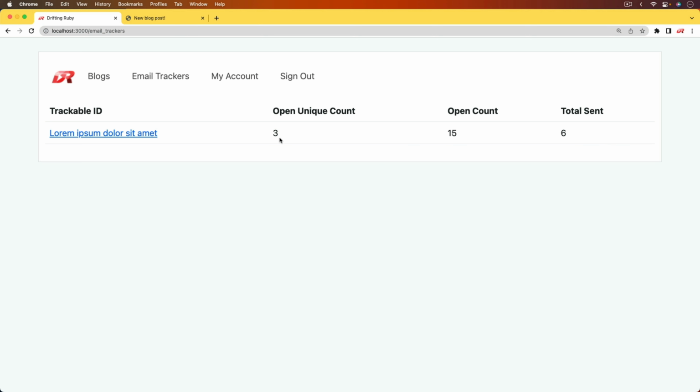And the reason why that's going to be important is because you can see that the unique open count is much lower than the open count. That means that one individual or a couple of individuals opened it up multiple times. That could be on different devices or on the same device.